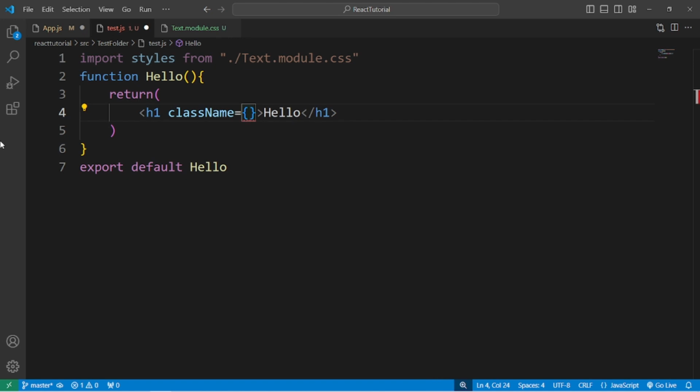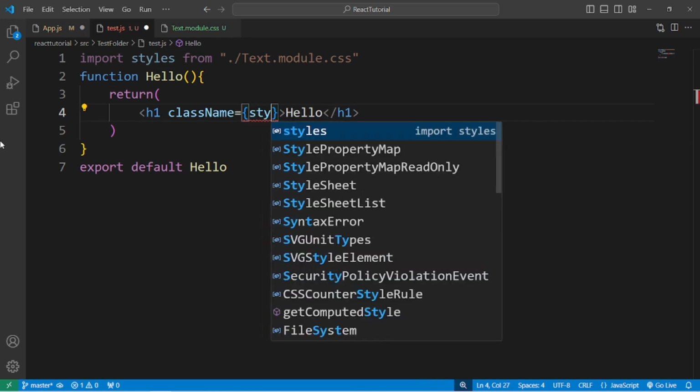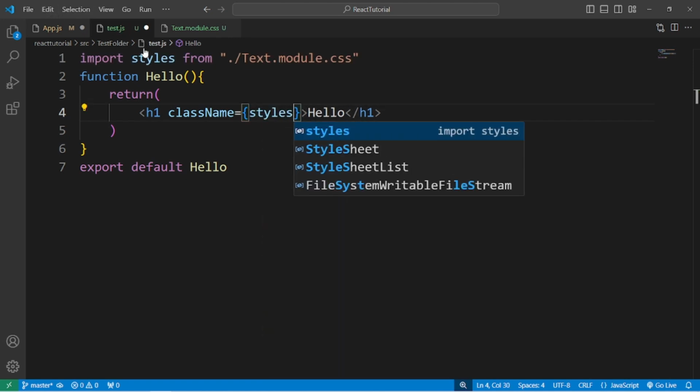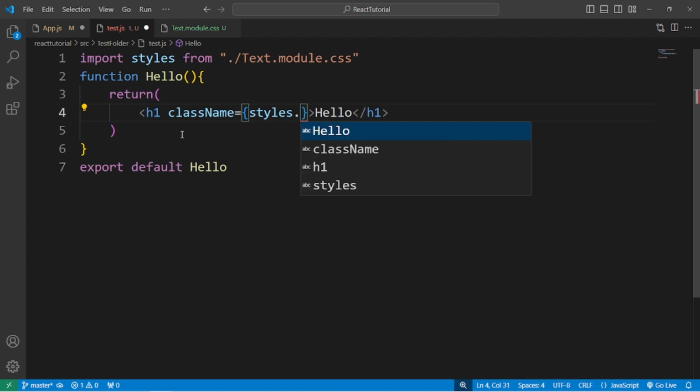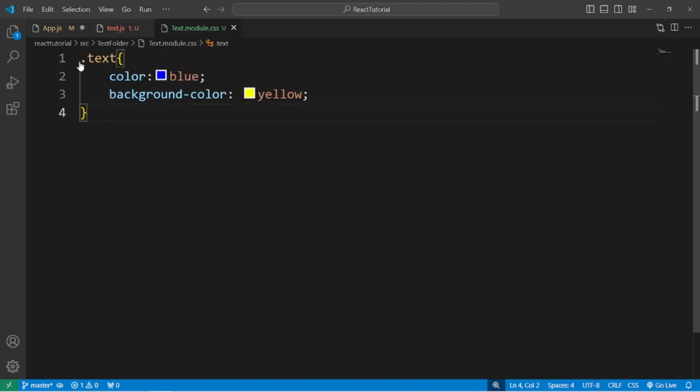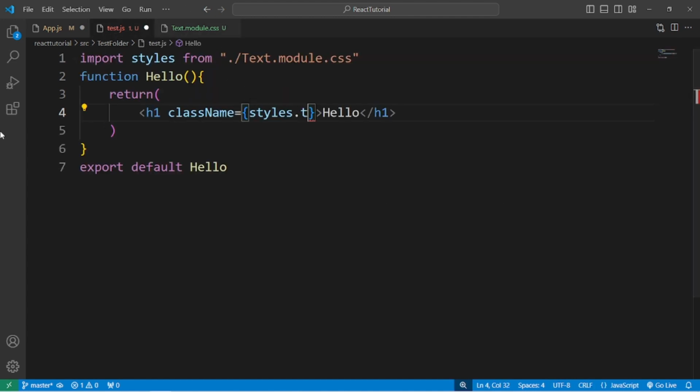We are going to have curly braces. We are going to put something called styles, which is basically our styles right here. Dot, and then we can just put something like this. So we can just keep the text, which is basically our class right here. Since it's text, we can put dot text. If it's any other thing, you can put it. So this is basically your class.